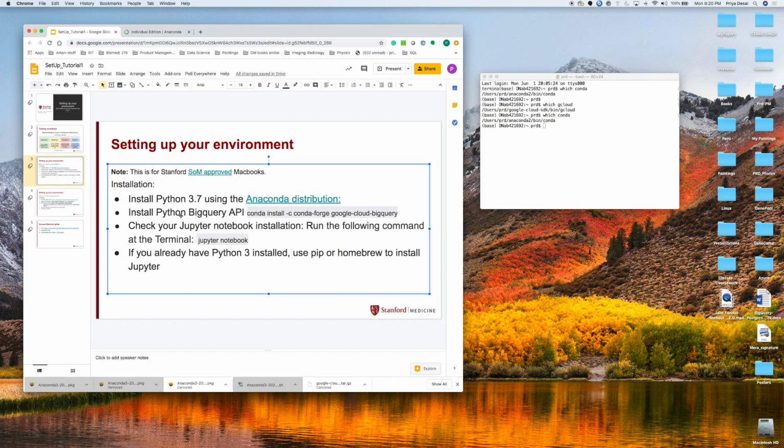The next thing is we want to make sure that we install the BigQuery API. So go ahead and cut and paste this. Actually, before you do that, let's make sure that Conda did get installed. Remember, I removed my Conda installation, my Anaconda 3. This was an old Conda installation. What I just did should have reinstalled my Anaconda 3.